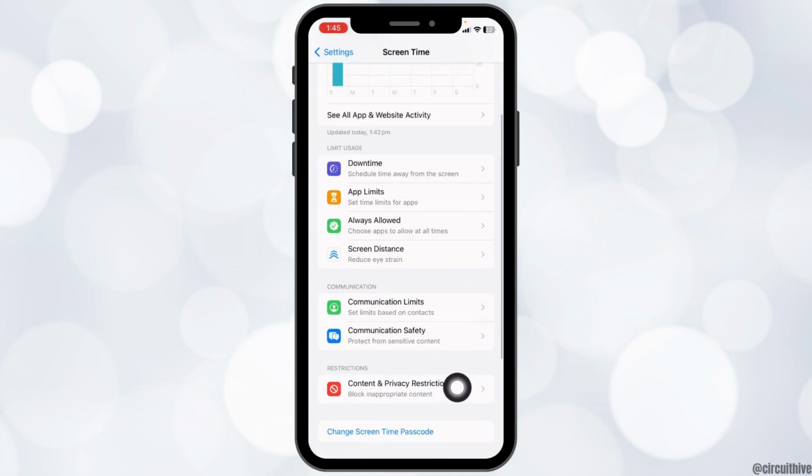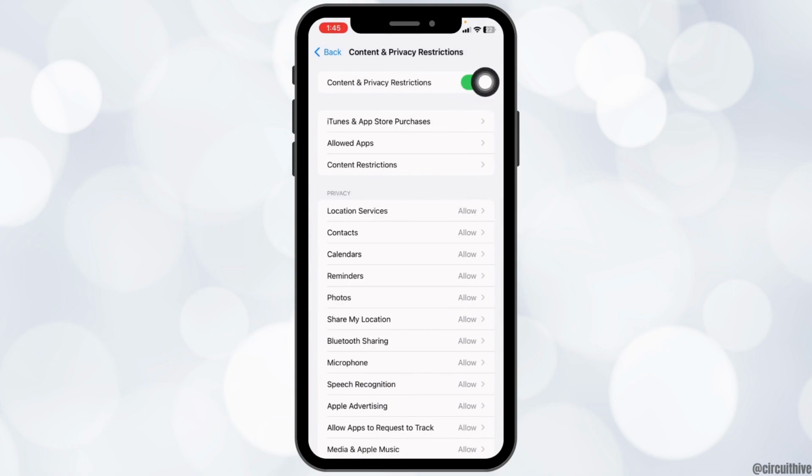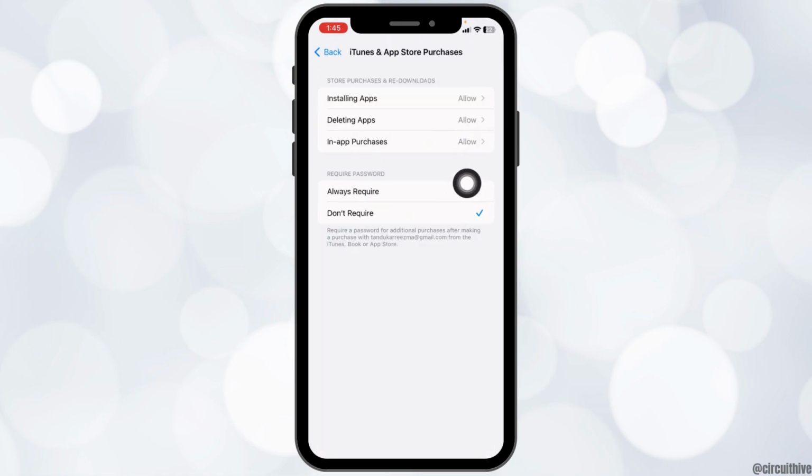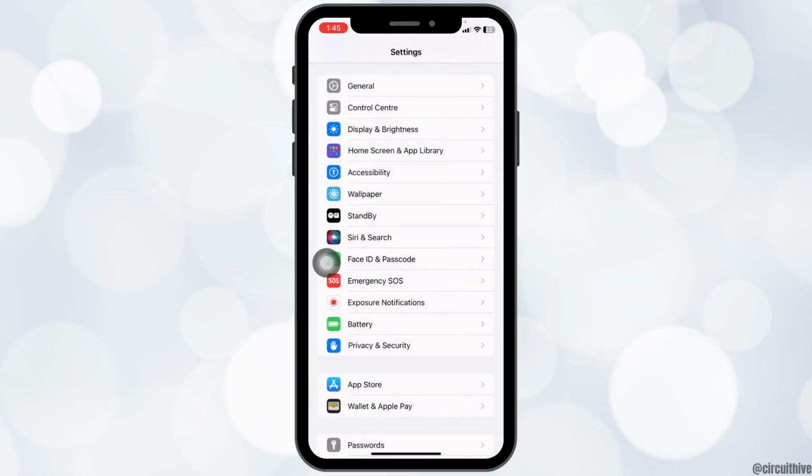Scroll down, go to the option Content and Privacy Restrictions. Make sure you have toggle on for this option of Content and Privacy Restrictions, and then head towards the option of iTunes and App Store purchases. You'll see this section of Require Password. Set it to Don't Require. After you do that, head back. Go to the main page of Settings.